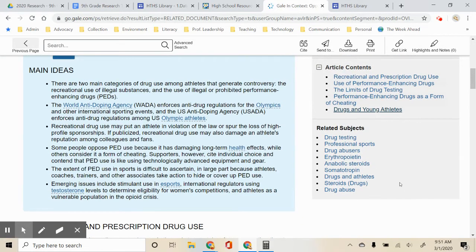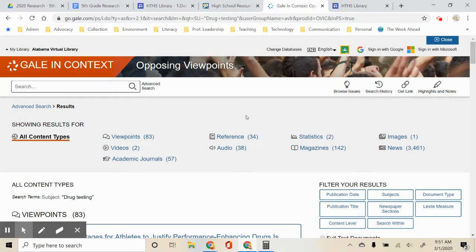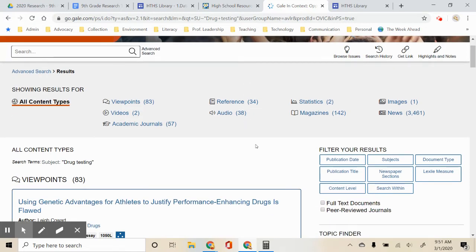So I have found some good background information. I've maybe saved this article if I thought it might be useful later, but I'm going to go ahead and choose drug testing as my related subject because that's what I'm actually writing about. So when I click on that, it's going to refine my search results down to drug testing for athletes. So this isn't quite as specific as I want to be yet.